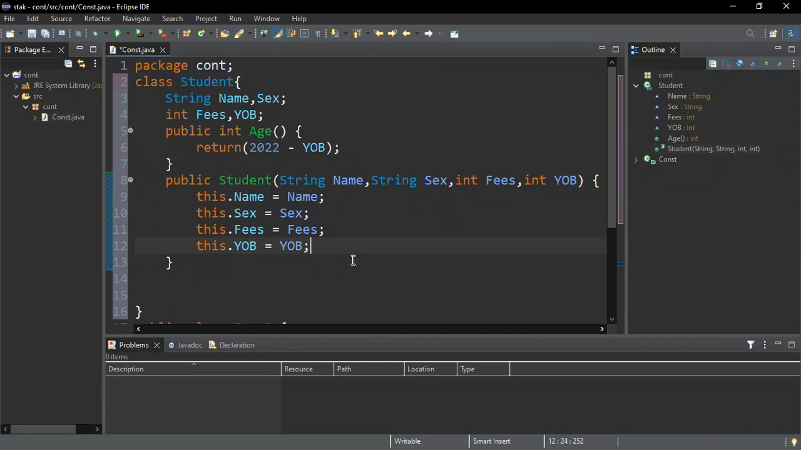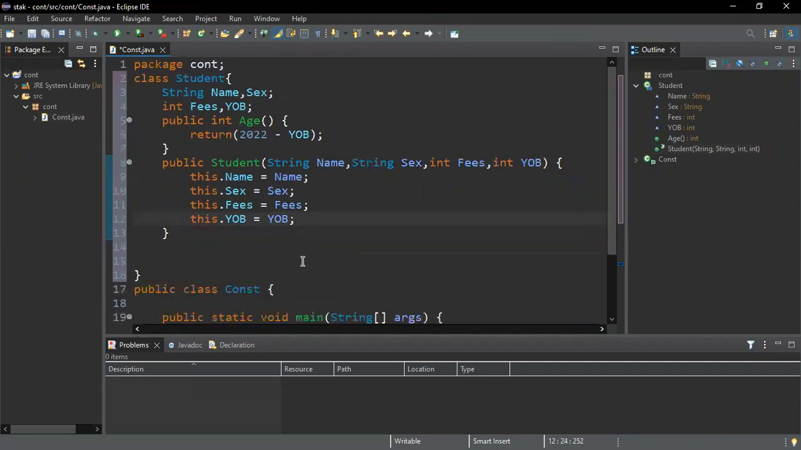I don't know if you guys can see this. Is there any question by this time? Any question about it?